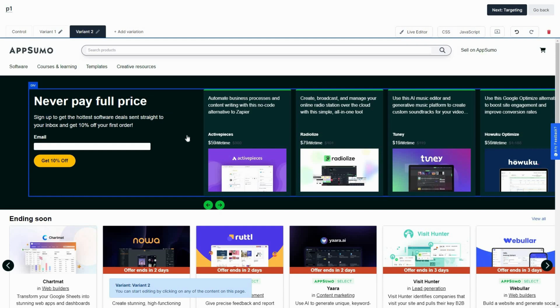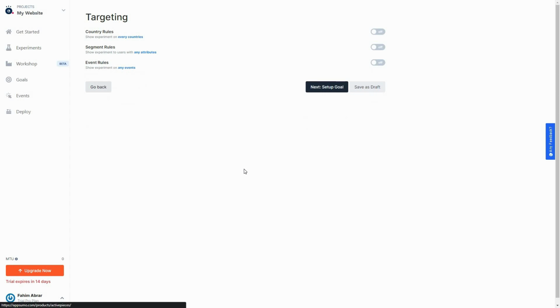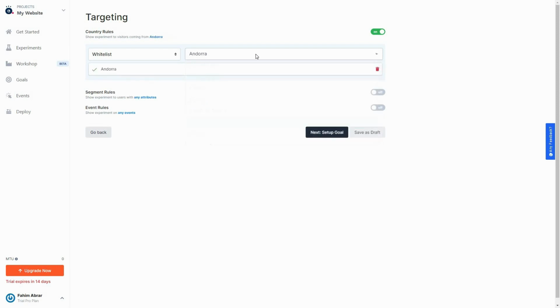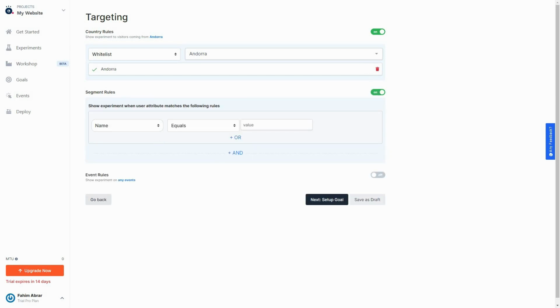Now once you make necessary changes to all the variants, you can simply click on next. And now you have to select the target audience. So for target audience, there are various criteria. You can choose the country rules, turn it on, and then you can add countries as whitelist or blacklist. So on whitelist, you want to have this Andorra. So this way you can select multiple whitelist and blacklist countries. You can also enable segment rules, and this allows you to show experiment when an user attribute matches the following rules, which means name, company name, and what it equals to.